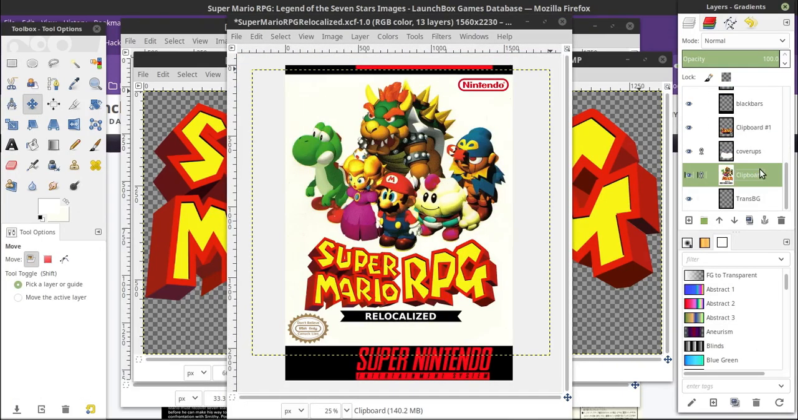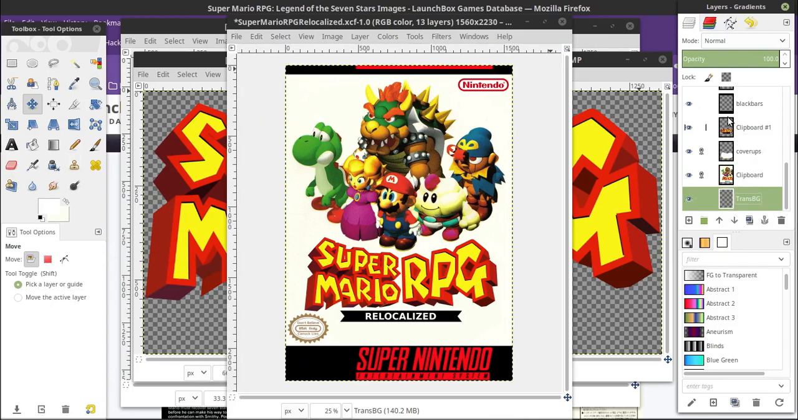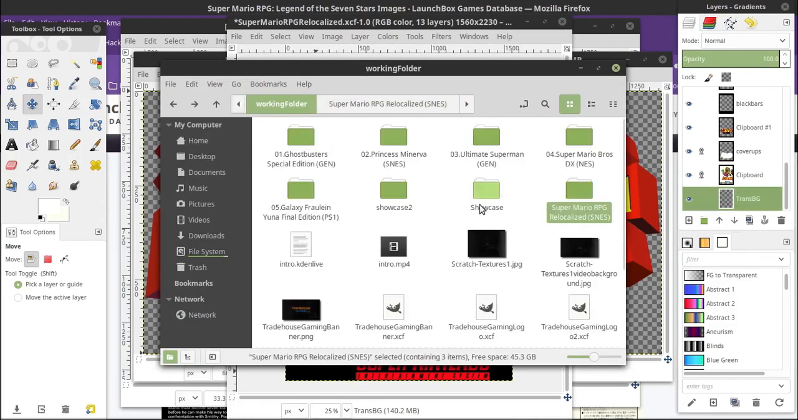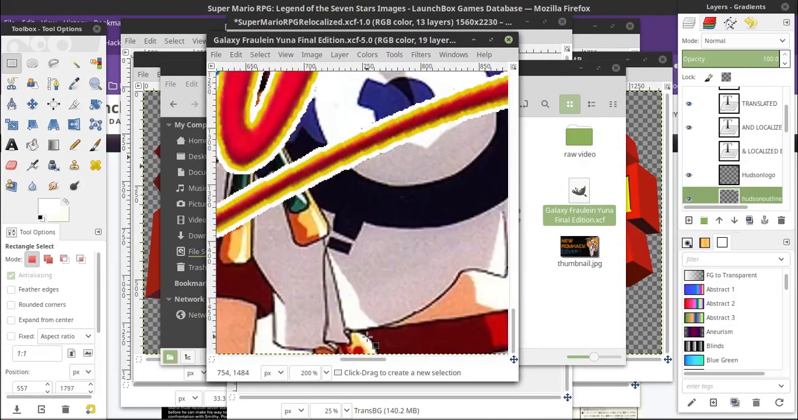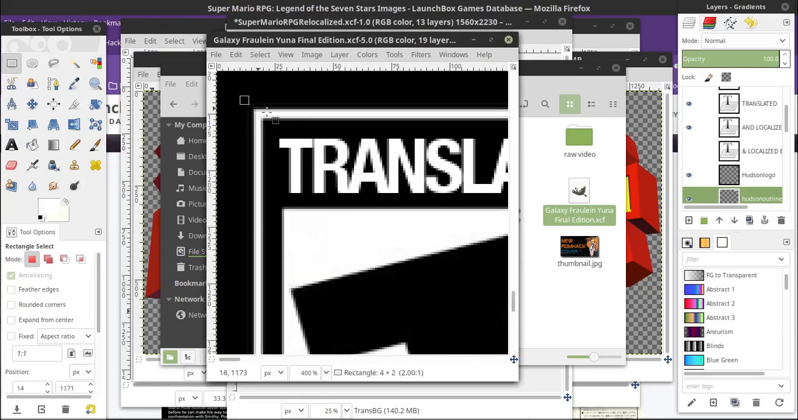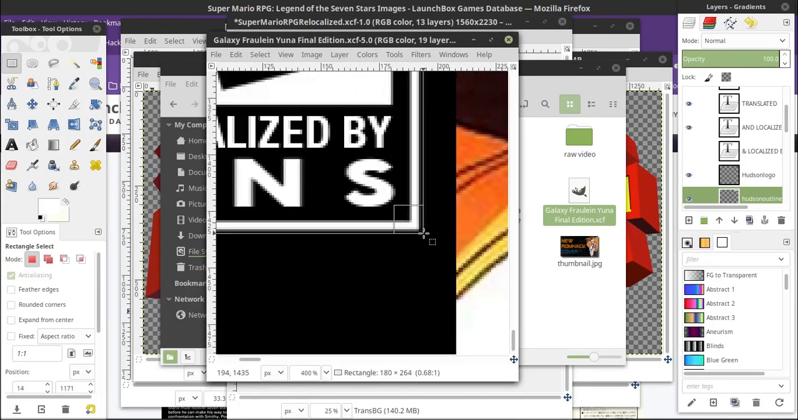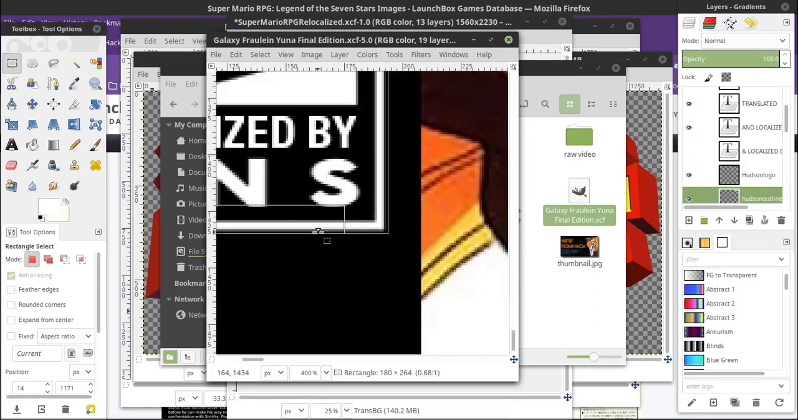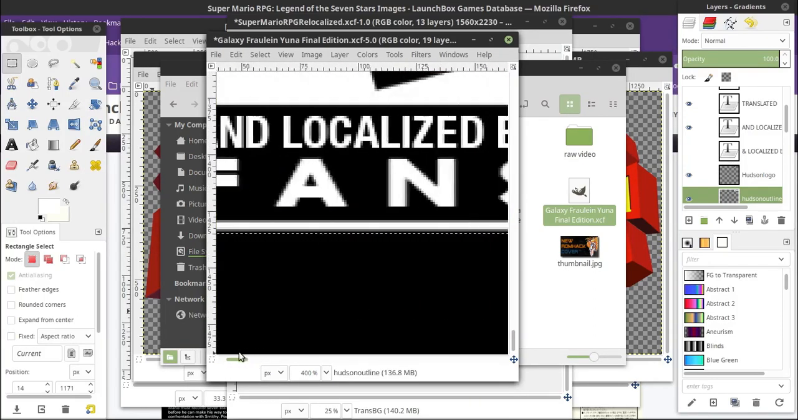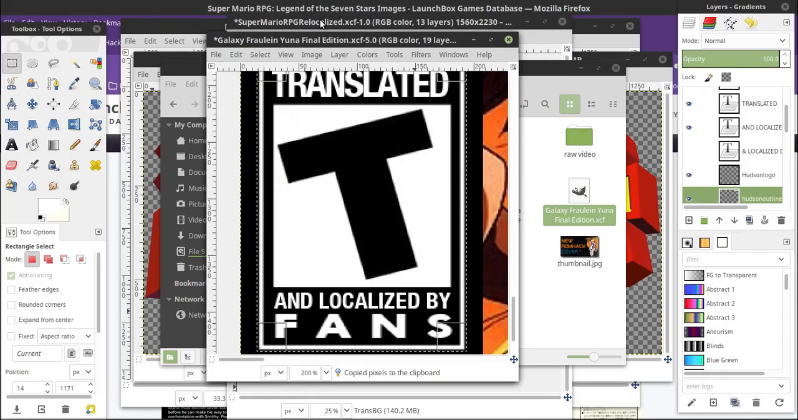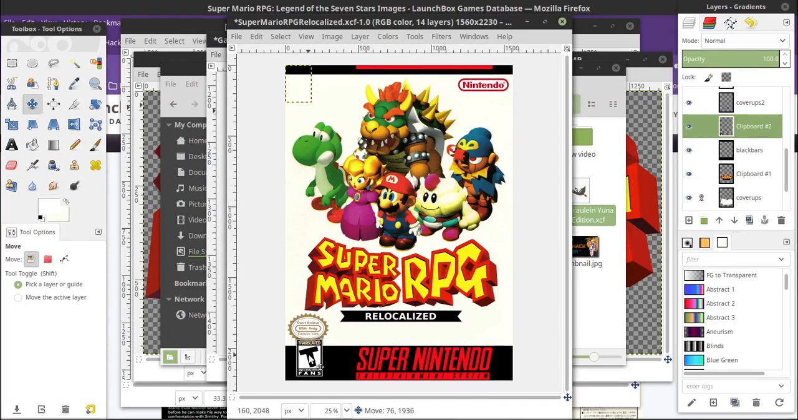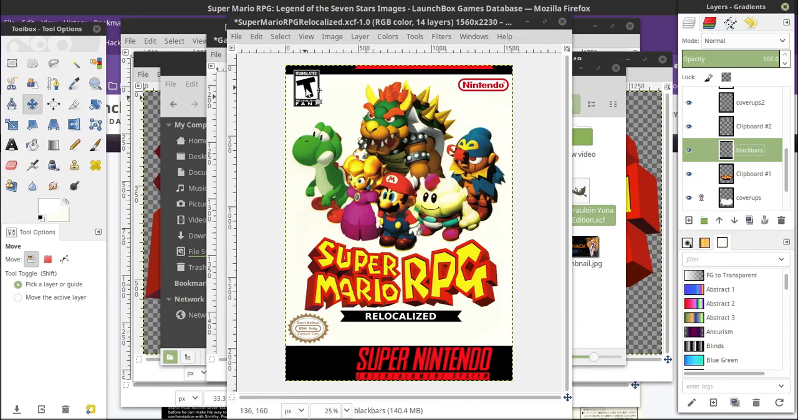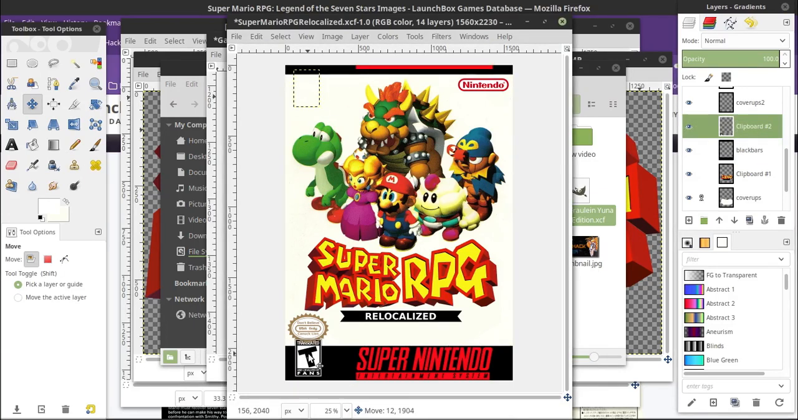I think what I want to add is, in our previous project with Galaxy Fraulein Yuna, we created a little translated tag that looks similar to the ESRB ratings. So I'm going to open up that project file, and then we're just going to make a copy of that ESRB tag that we created, and I'm just going to copy it from there and paste it into our new Super Mario one. And it's a pretty good size on its own, so I don't have to scale it. I could put it at the top up there, but I think it's going to look better down at the bottom.